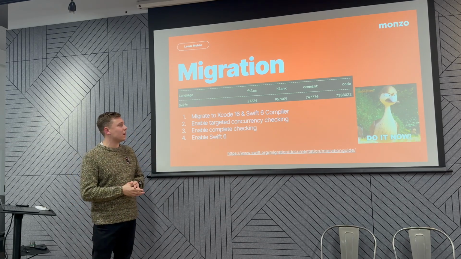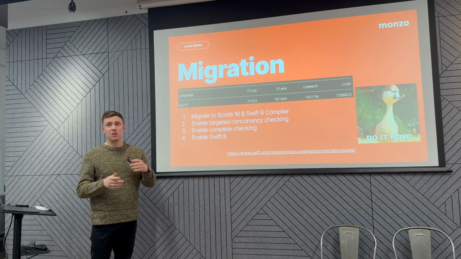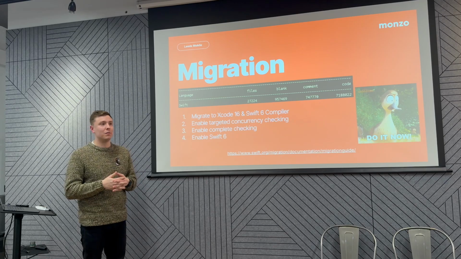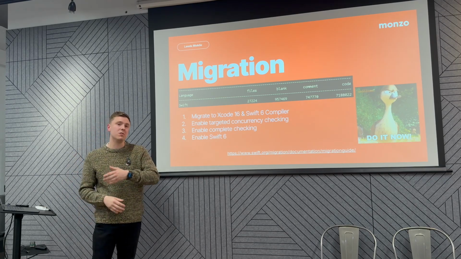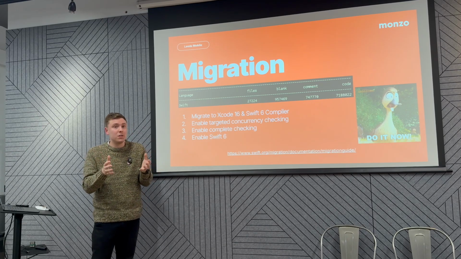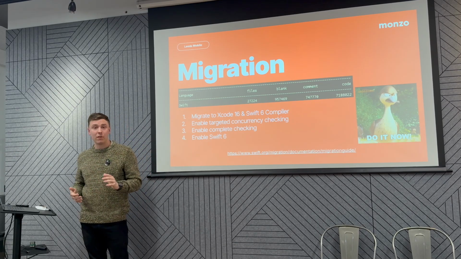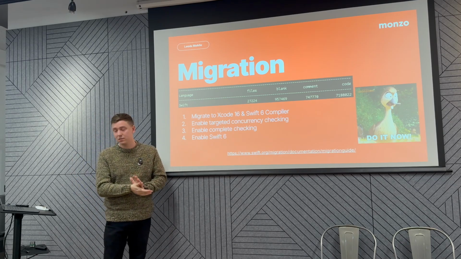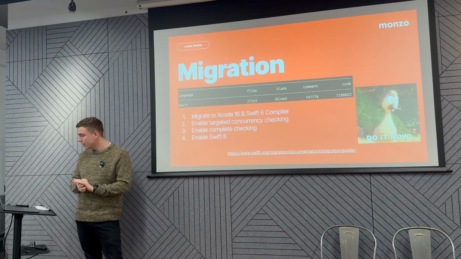Use tools like the OS allocated unfair lock for things where we know things are safe, but we can't guarantee that to the compiler because we're using some Objective-C or some old dispatch code that we don't want to refactor. Then it's OK to use some of these tools that Apple has provided to help with that refactor, and also some of the tools that we've built around concurrency at Monzo.